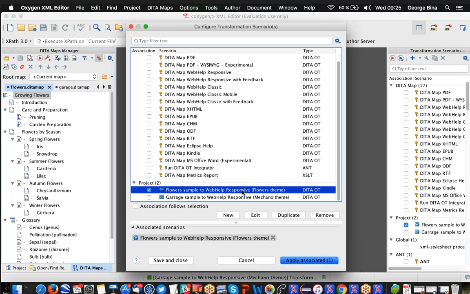The web help transformation is Oxygen specific, so we extended the HTML transformation from the DITA Open Toolkit, and we have this web help plugin. And the responsive web help is the latest version of this web help DITA-OT plugin that we provide in version 18. And I just want to show you some of these examples.